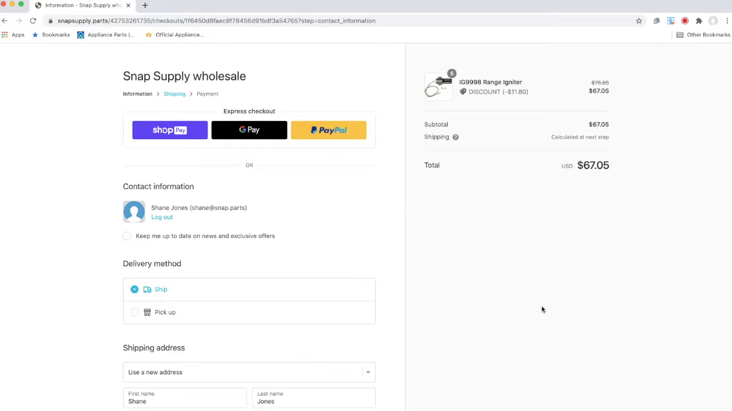how to use the bank deposit payment method at checkout. So first things first, as you can see, I am already at checkout here. If you need more information about how to add items to your cart and get to checkout, we have other videos about that as well.